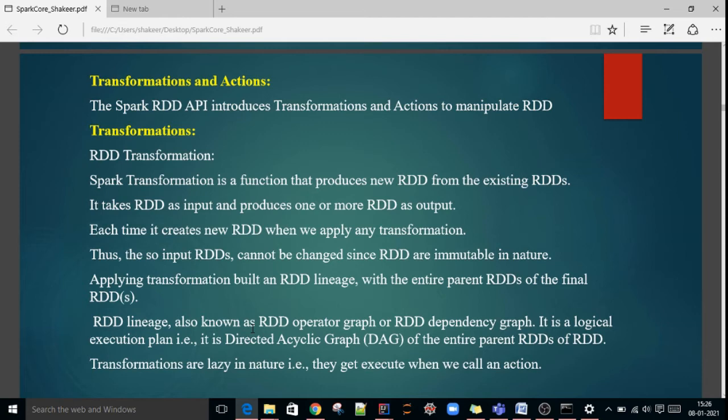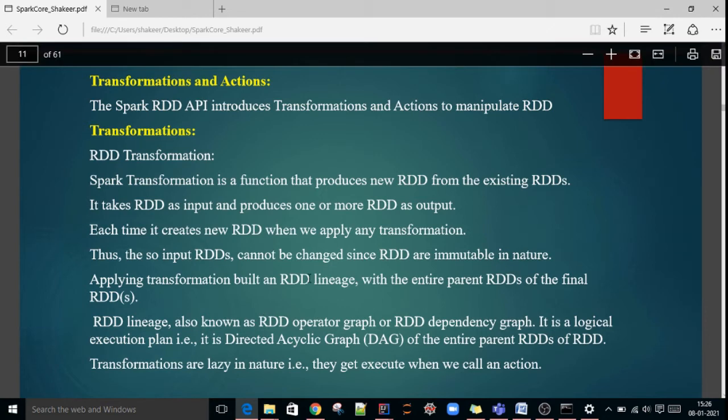Suppose one program is there, you have written some 10 lines of code, 10 RDDs, 10 transformations. All will be formed as a graph. That will be called a directed acyclic graph. And all the parent RDDs will be formed as one graph, that is called the lineage graph. You understood, right? What is a DAG, what is a lineage?